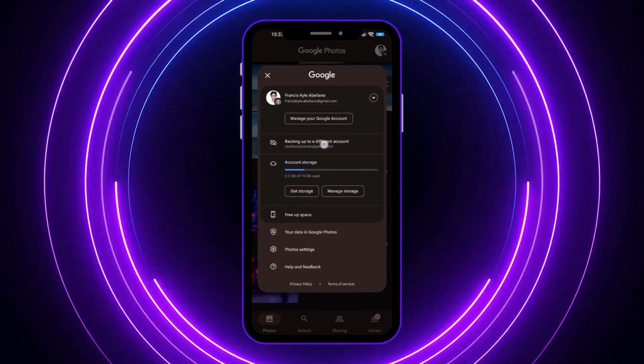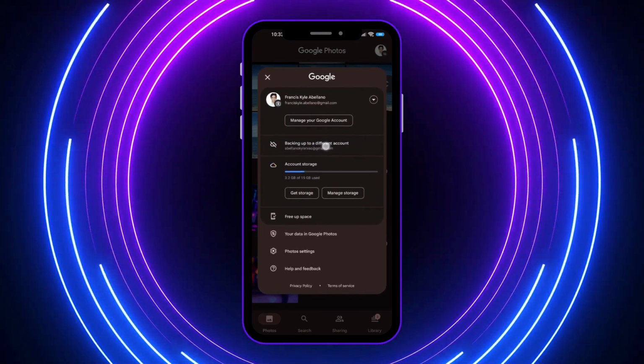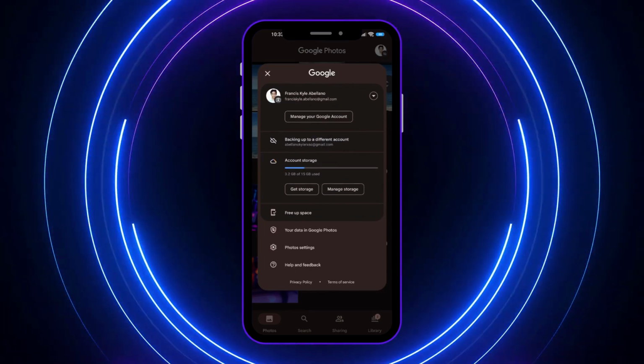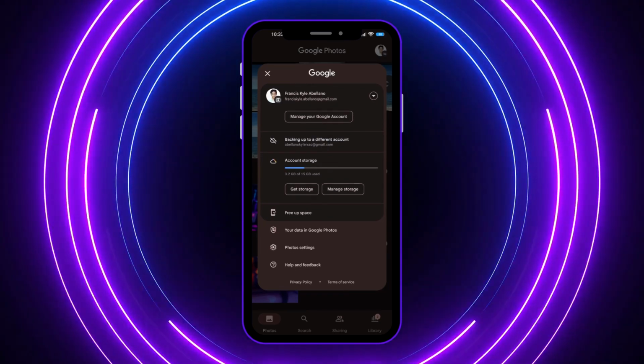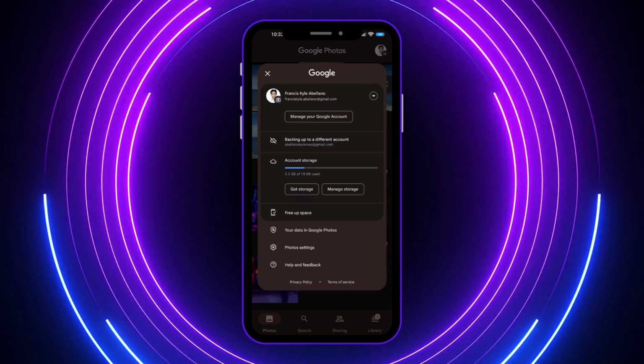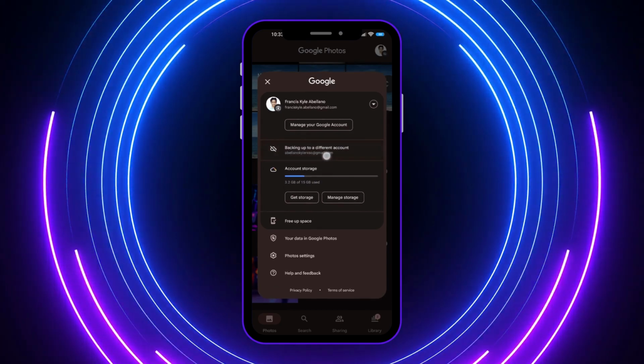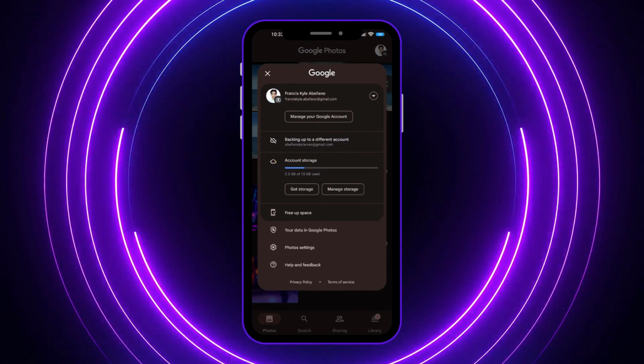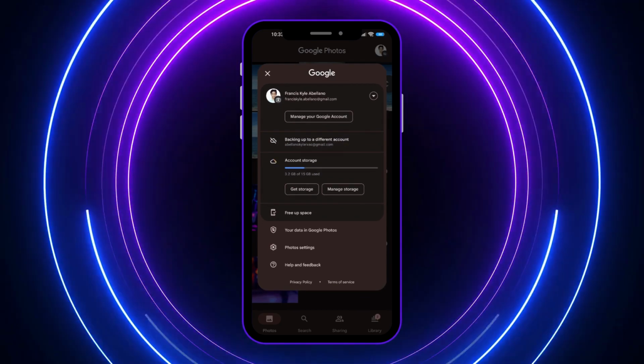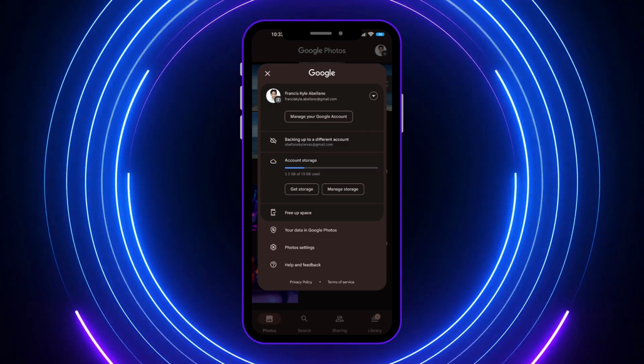Now that we're here, as you can see, this icon right here has a cloud with a slash in it. It means that it is not backed up in this account, or this account is not backing up photos in your device. As you can also see, "Backing up to a different account" is what is stated right there. So my other account that is logged in on my device is the one that is backing up the photos right here on my device.